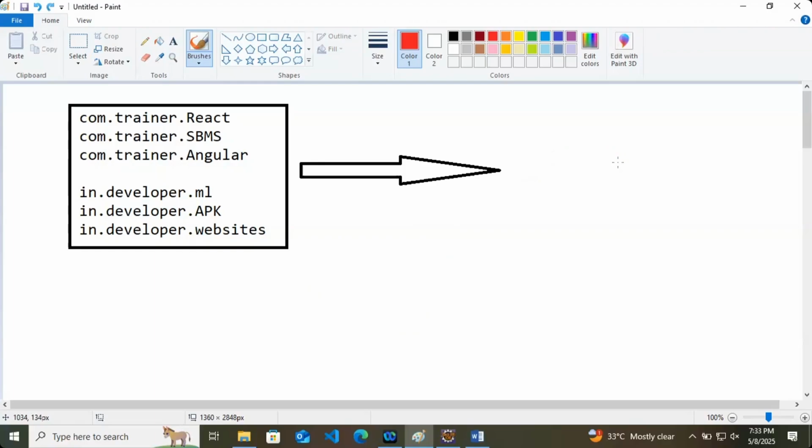So what I did, I just created an rt.jar here. And this rt.jar is nothing but a collection of multiple packages. Runtime.jar.